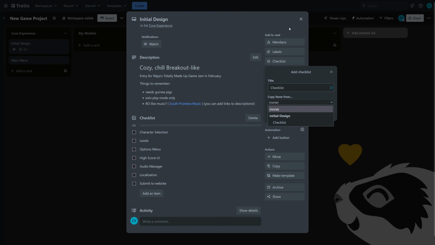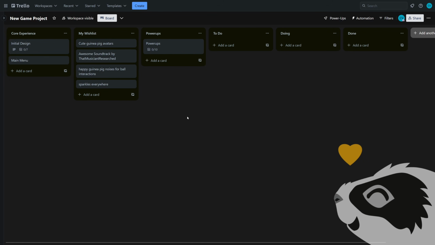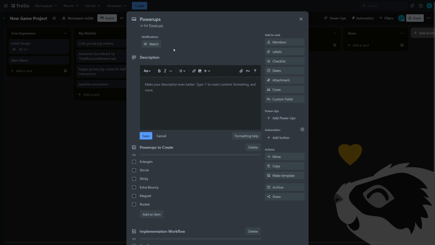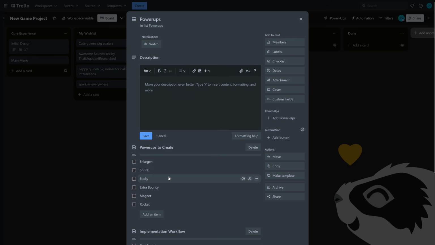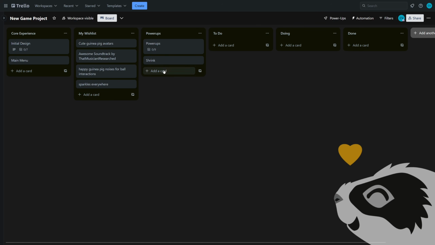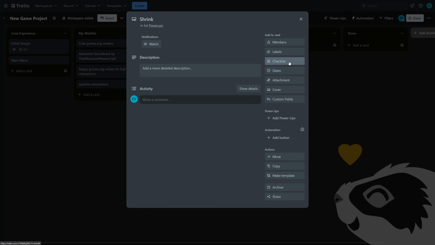Let's say I jump forward in my game's development. I figured I needed a list on my board for power-ups I want to create. Each power-up will need the same steps: creating the first prototype, creating the graphics, implementing the graphics, and bug fixing. Let's have a system card called Power-Ups and add a list to it called Power-Up Workflow. I turn one of the planned power-ups into its own card, open it up, and once I have created my first checklist, I can tell Trello to just copy it from another card into this one.